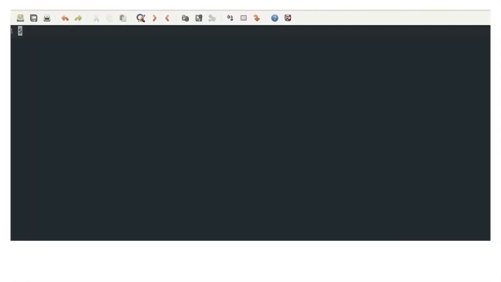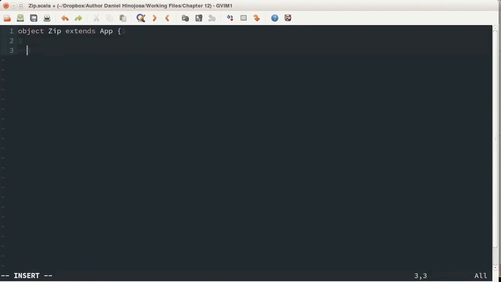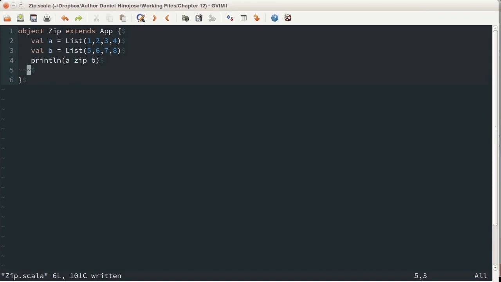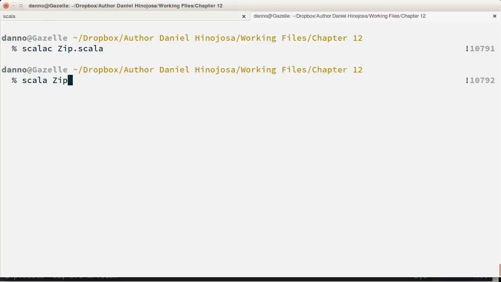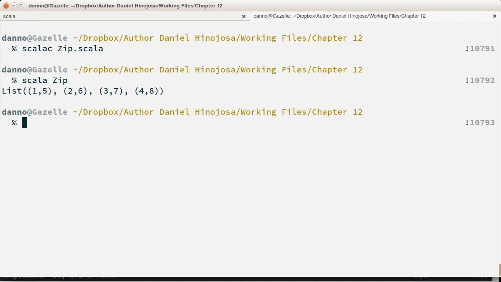Let's get started. Here's a file called zip.scala. It will be explicit this time around. 1, 2, 3, and 4, and val b will equal to list of 5, 6, 7, and 8. Now, what I'd like to do is zip between them. Now, this is a perfect scenario. Both of these lists have the same size. Let's check it out. Let's compile it and run it. We have the list of 1, 2, 3, 4, another list of 5, 6, 7, 8, and we called zip. This intertwines them.